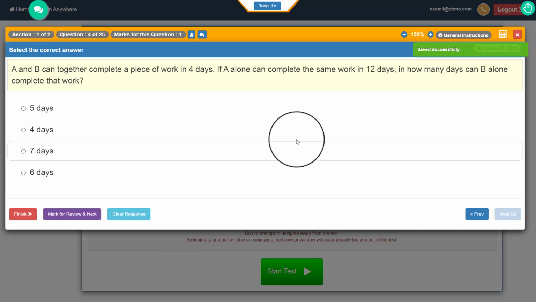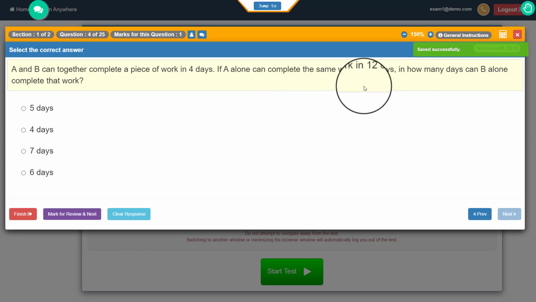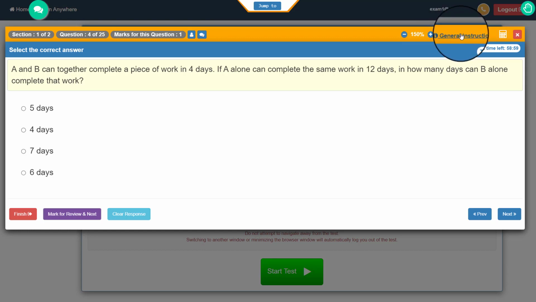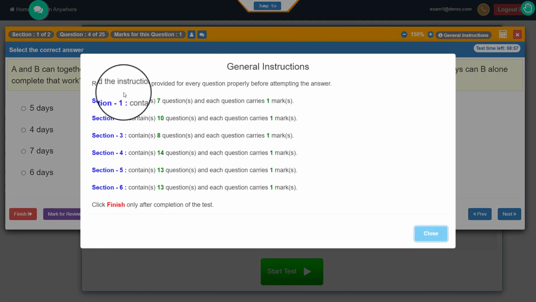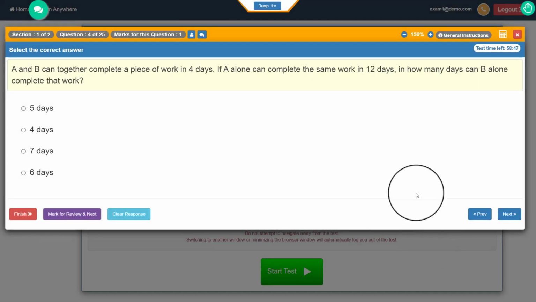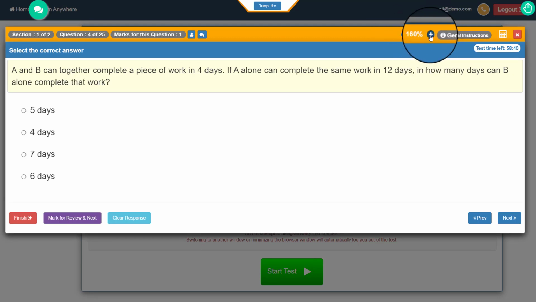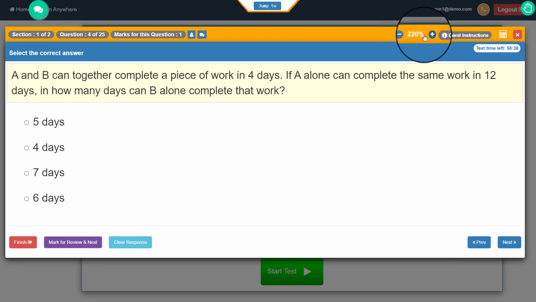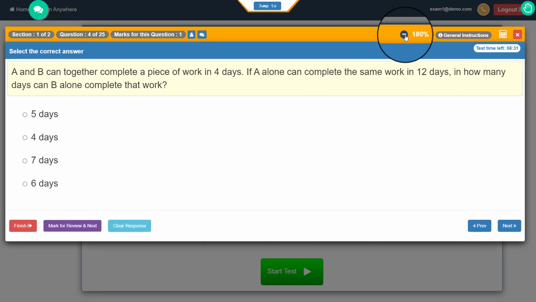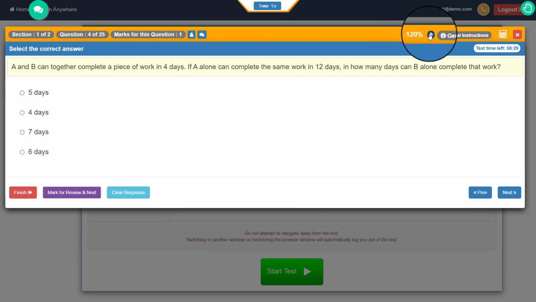But before going there, let's look into the other elements of the portal. At the top, you can see there is a general instruction button. I can click here and see all the general instructions. These are the same instructions which were available during the meeting creation page. I can read through this at any point of time during the exam. There are zoom in and zoom out buttons also. I can click on this plus button to resize the text of my question or answer, and click on minus to decrease the font size of question and answer, as per my requirement.